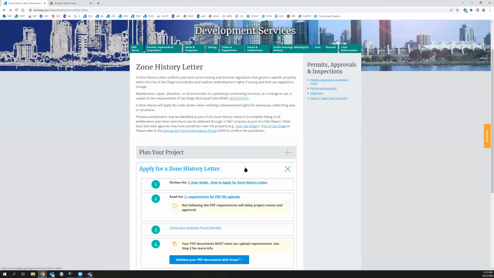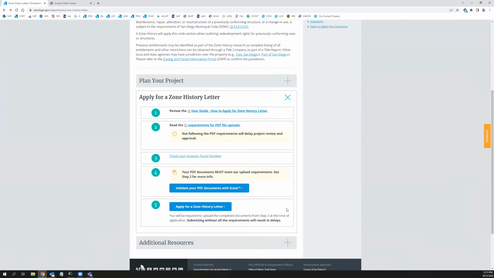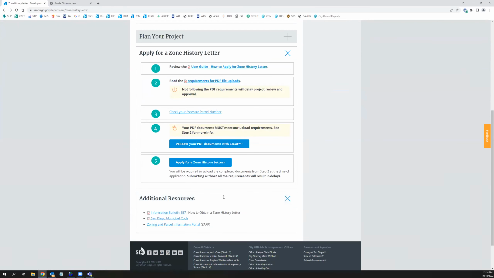We've got some additional items here, such as checking your parcel number, right? Make sure that you're within the jurisdiction of San Diego. Things like the scout validation that JC mentioned earlier, to make sure that your PDF, if you are submitting something and there's a submittal requirement for an application, has been flattened. There's no annotations on it, things like that. We've got additional resources, again, the information bulletin, our ZAP portal, which also gives you some other basic information as to what applies to the property. But ultimately, what we're here for is if you're actually going to be applying for a zone history letter, right?